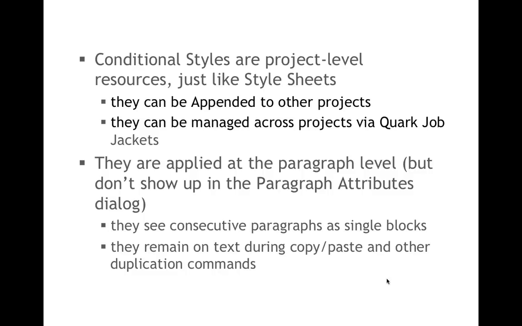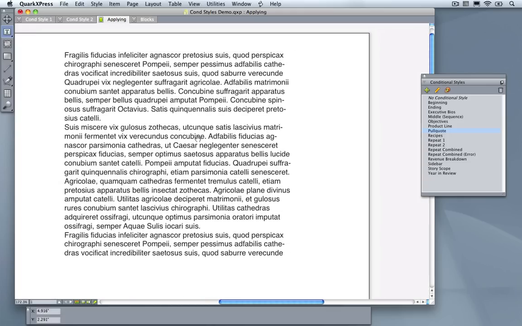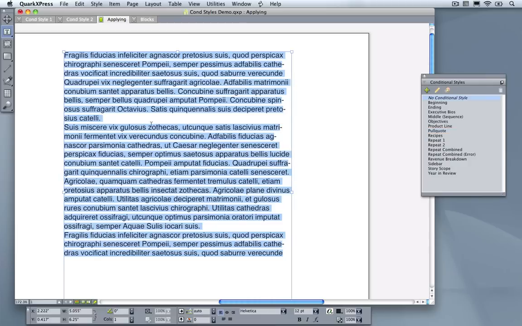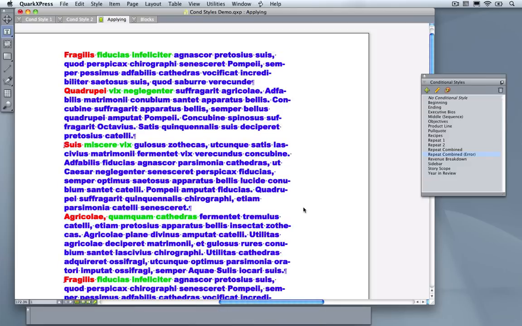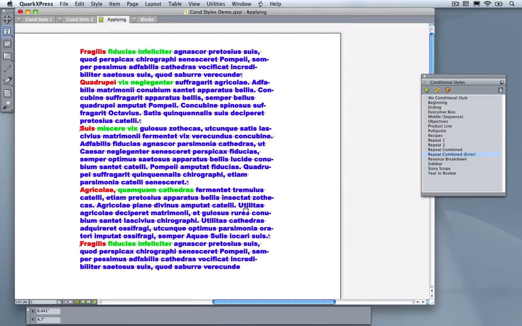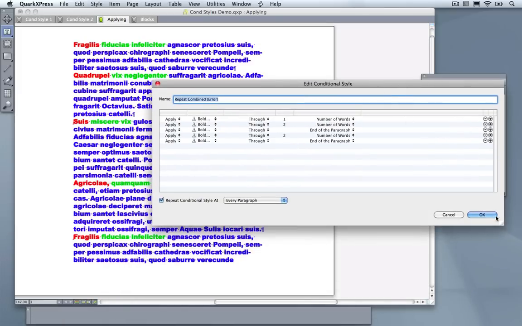But let's go back and look at some more examples illustrating how these are applied to blocks. The first thing we're going to do is look at an example with multiple consecutive paragraphs. You can see we have a few carriage returns in this text, and I have a conditional style called repeat combined error. Now if I apply that, I get some really beautiful looking formatting here. And it looks good, I guess. Let's go look at the conditional style and see if it's doing the right thing.